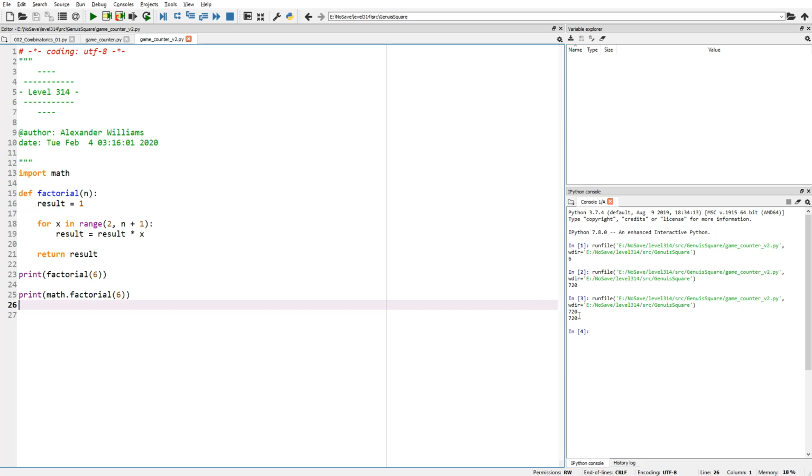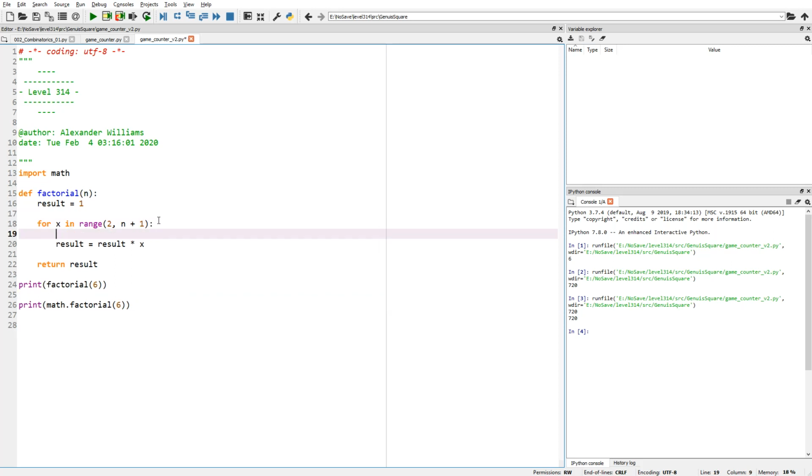Now there are some advantages to using the one that comes with the standard library. It's tested. The advantage of using ours is we can do all kinds of things here, our own procedures if we want. We can optimize it somehow if we want. We can put a print statement in here if we wanted.